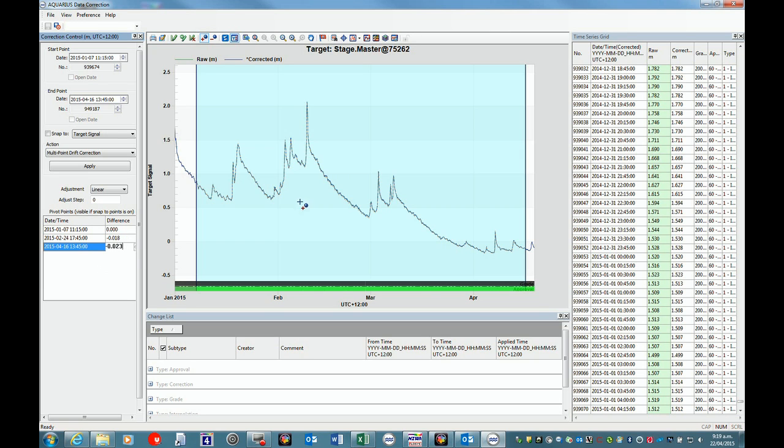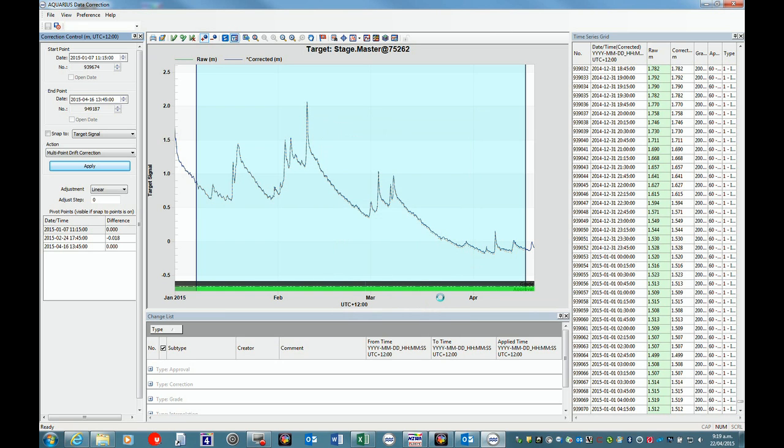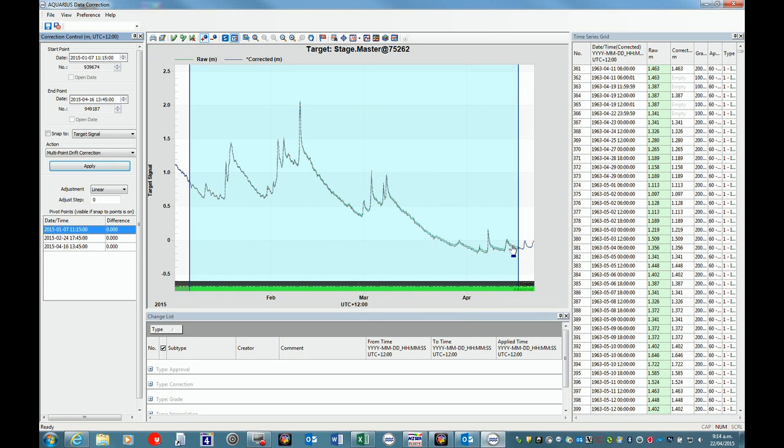So we want to do those offsets over here. So if we hit apply, it'll then come up with our comment. So it actually puts in here the dates and times and the ramp amounts. So I'm just going to add here ramped to ESG readings and go OK. And you'll see the green line here has jumped up from our correction. So it's gone from nothing to 18 to 23 correction at the end.